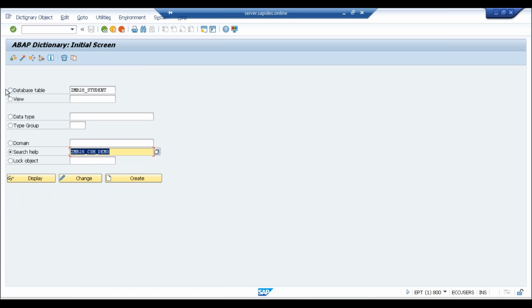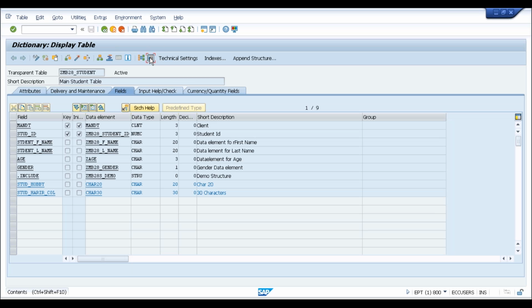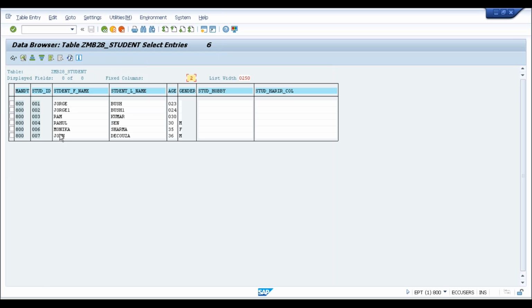I will give you a simple example. Suppose you have this table, JMB 28 student. Go to the display button, click on contents, and press F8, and you can see we have this data. Suppose another user is trying to modify this entry, Monica Sharma. Suppose she wants to modify it from Monica to Latika Sharma.